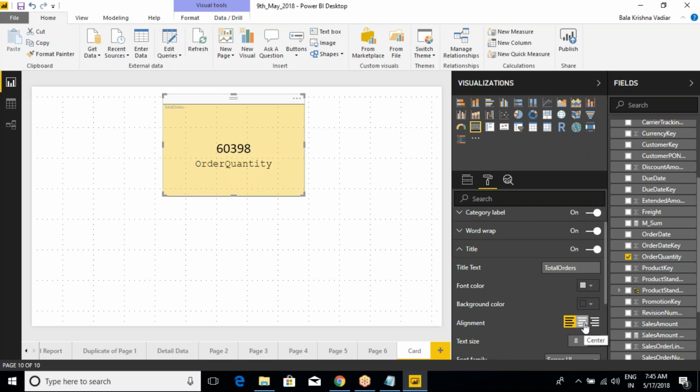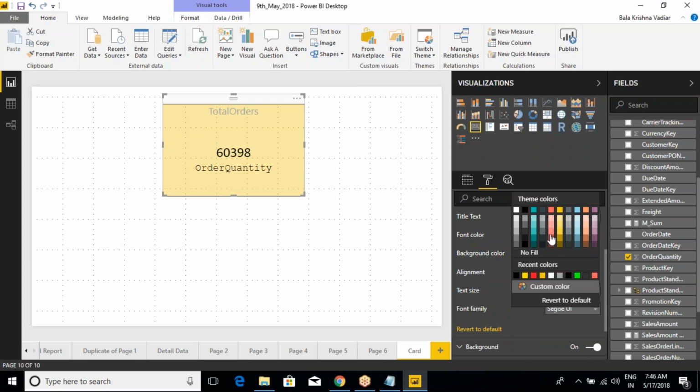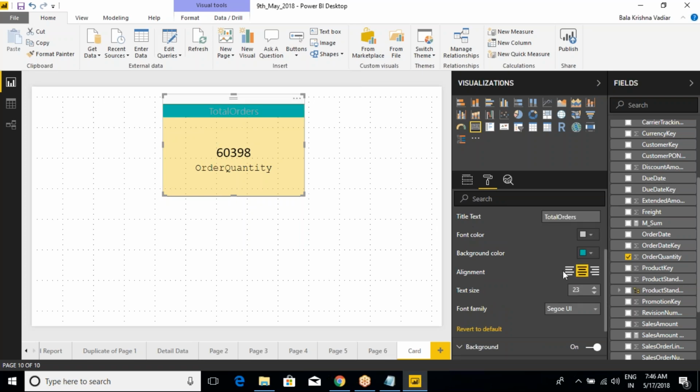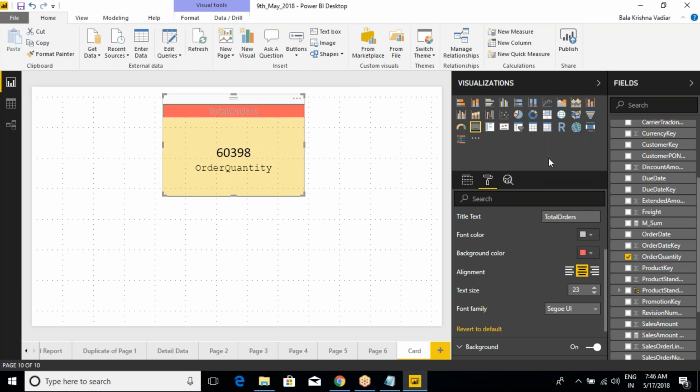Now center, what is the meaning of center? As you can see here, the smaller total orders are there. So first let me straight away increase the font. Now see, the total orders are coming. So let me change the background color so that we can easily understand. I'm changing to this one, or we'll move to this color.